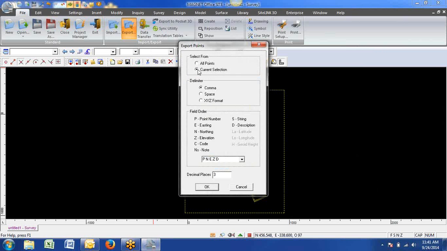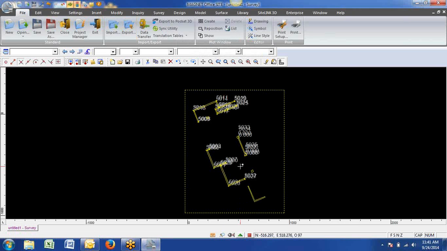Now you can see we've got a different option. Now we have a current selection option. We're going to use a comma delimiter, and this is our point format: point, northing, easting, elevation, and description to 3 decimal places. We hit OK, so now it's created our file. So now we have a point file that we can immediately bring into our data collector, regardless of what type of data collector it is.